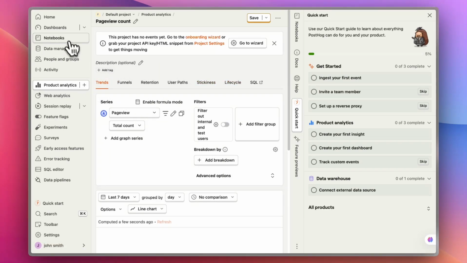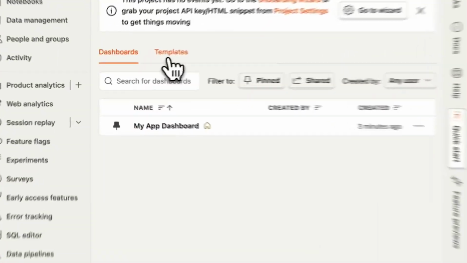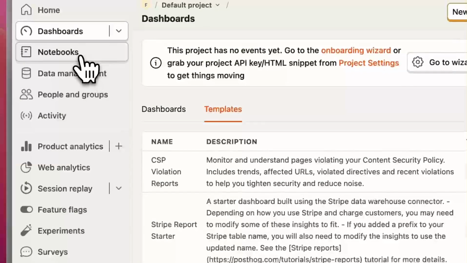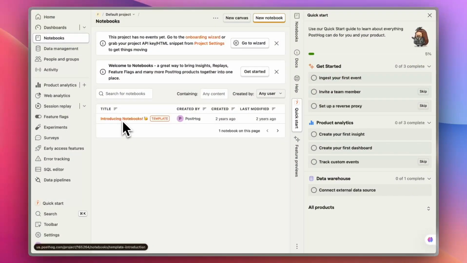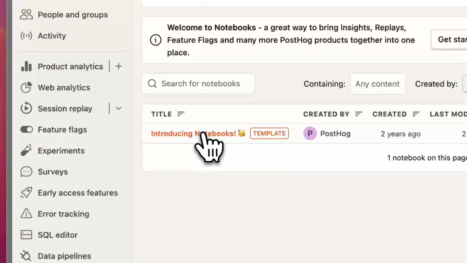However, I do have all these tools available. Let's take a look at the general dashboard first. And I can see here my main or my app dashboard. I can see the templates that I can use. Here I have my notebooks. I have the introducing notebook, which is a template, and I can add a new notebook or add a new canvas at the top. Let's take a look at this notebook.